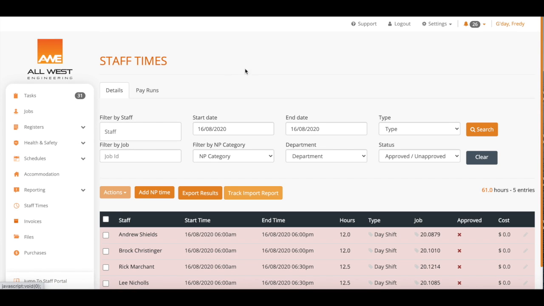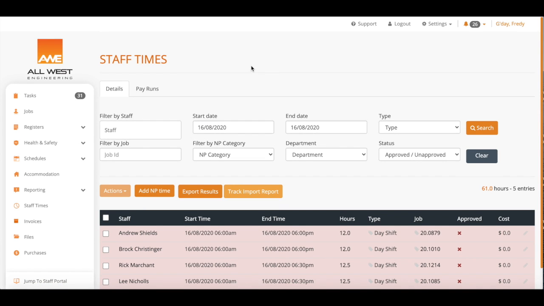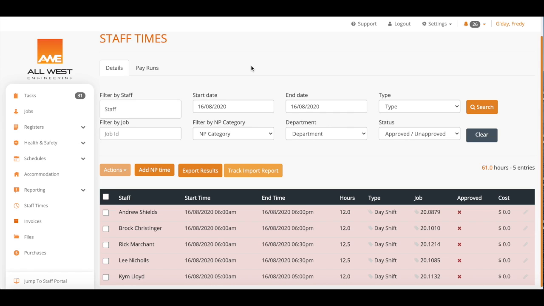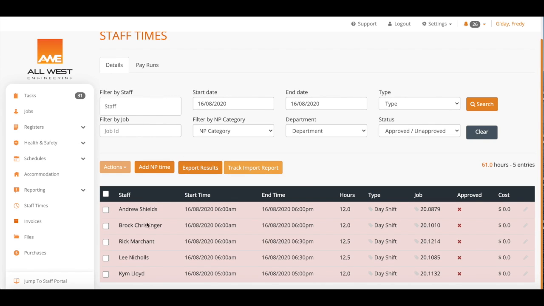The next report is staff times. So in staff times, you're able to filter through and find out specific times that a specific staff member has done. You're able to filter through any date that you're looking to find out, and also export these results for payroll if needed.